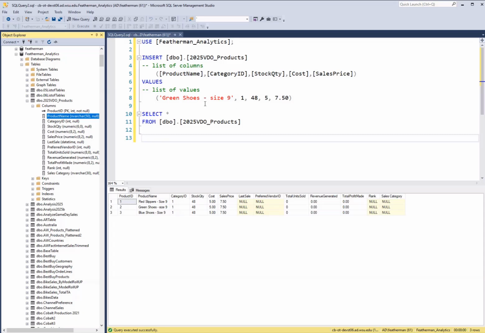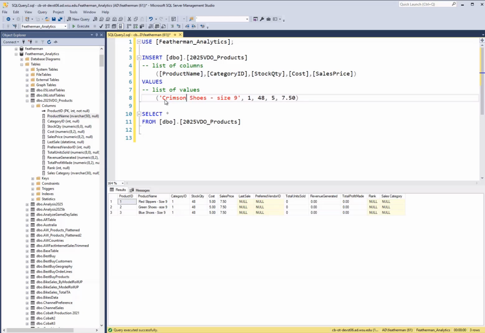All right, so we did our first insert statement. So, how about some crimson shoes, size 9? So that still works. All right, so we wouldn't give this ability to somebody using our system. We would give them some type of procedure. So let's turn our insert statement into a stored procedure, a packaged set of code, and you'll see what I mean.